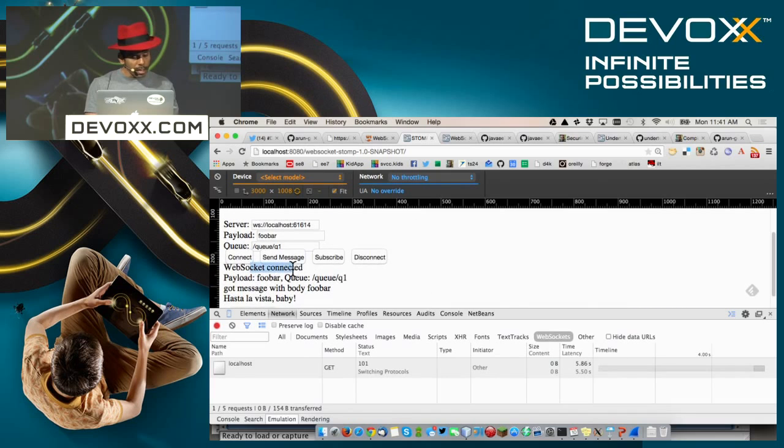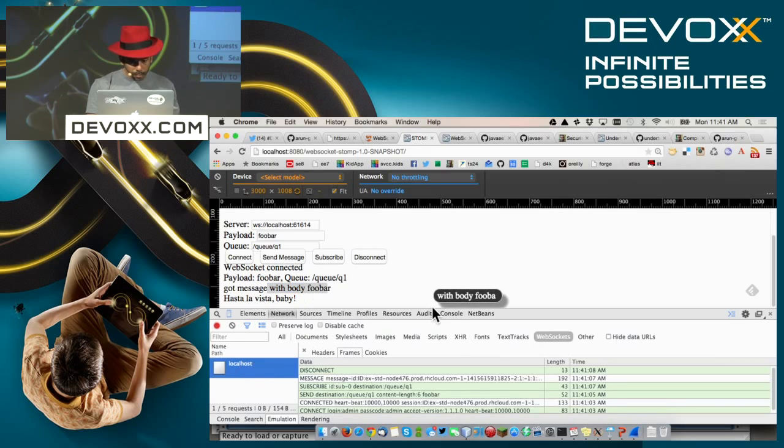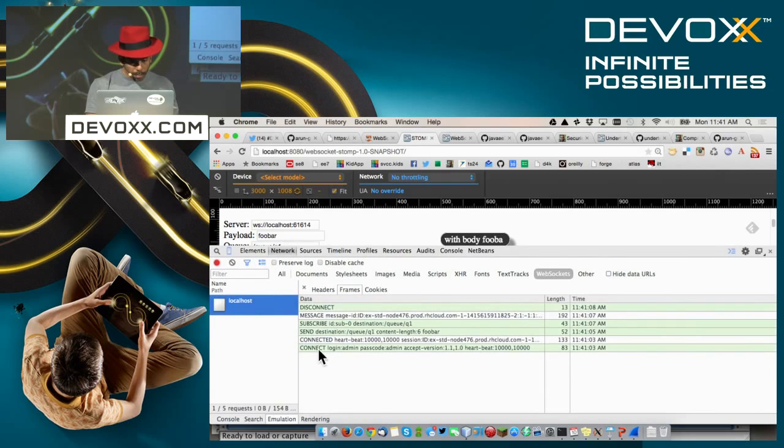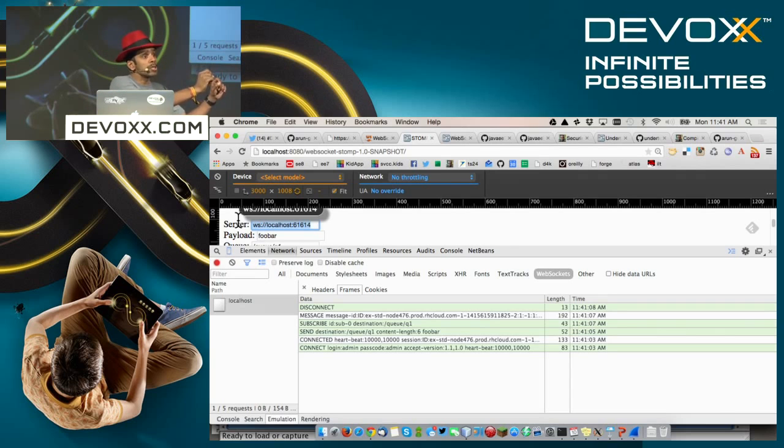Just do those things simply. As soon as I connect, I see WebSocket connected. It says the payload is foobar to this queue, and then I say, got a message with body foobar, and when you disconnect, it says, hasta la vista, baby. In terms of the developer tools here, you can see connect was the first message. I say login admin, passcode admin. I can start passing parameters when I'm connecting to a Stomp broker. And remember, when I say ws://localhost:61614, it's localhost, but the request is directed to the ActiveMQ instance running on OpenShift. That's what is happening behind the scenes.